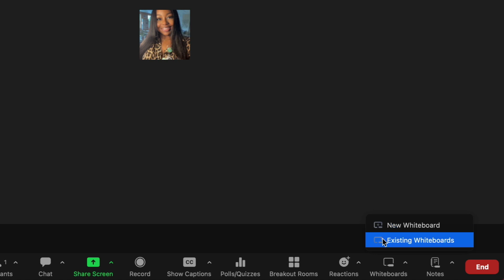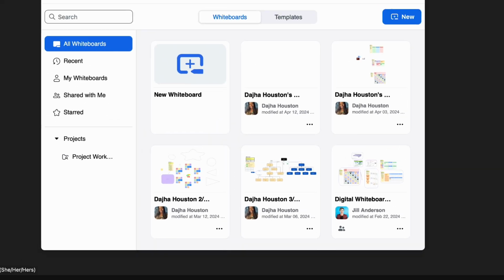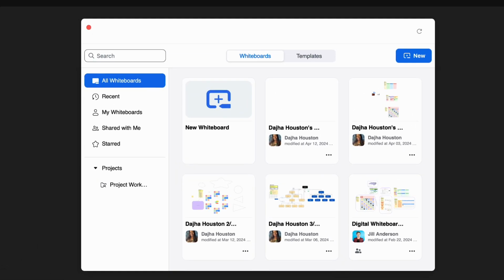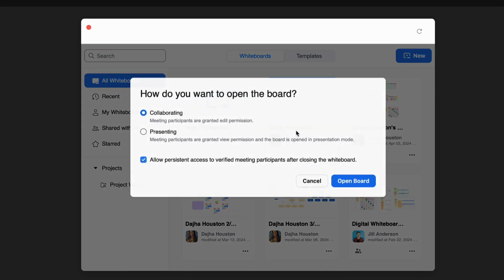Selecting Add Existing Whiteboard will prompt a window displaying your existing whiteboards. If you haven't created any, you'll need to start fresh. Choosing a whiteboard triggers a permission prompt. Opt for Collaboration to grant editing access to all participants within the call, or Presenting to limit editing privileges to viewing only.